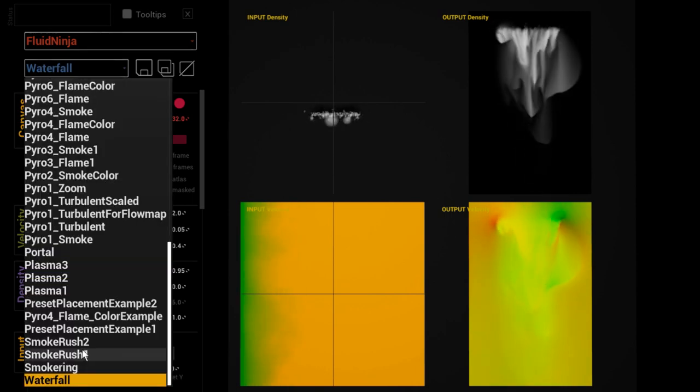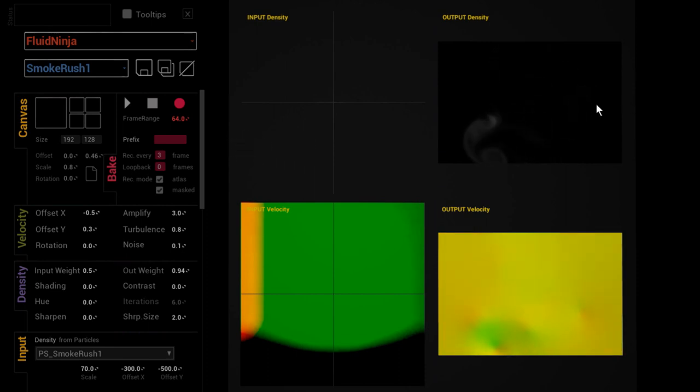Now, Smoke Rush 1 is typically a non-repeating sequence. Like all explosions and things like that are non-repeating. They have a definite beginning and end. Now, so how to record something like this? Well, I'm telling you the exact steps.